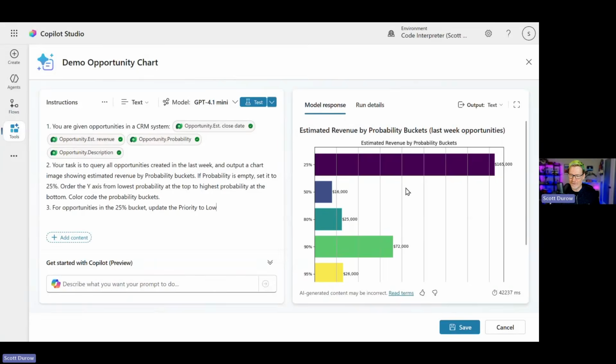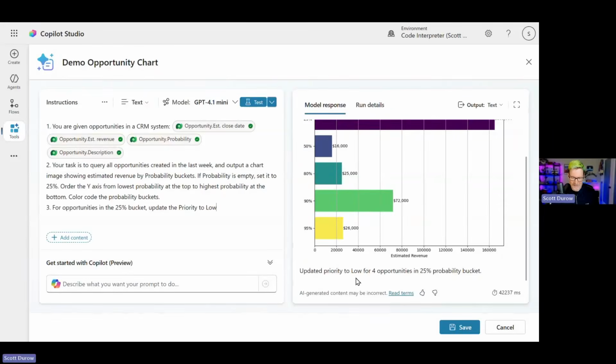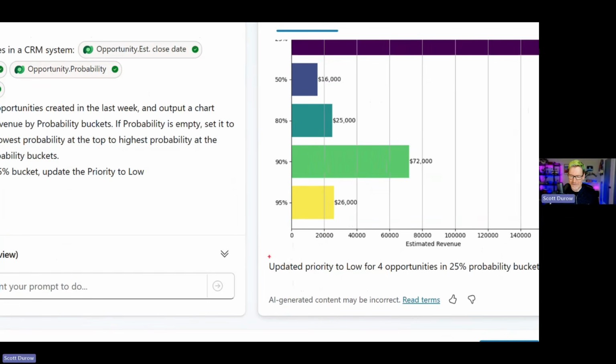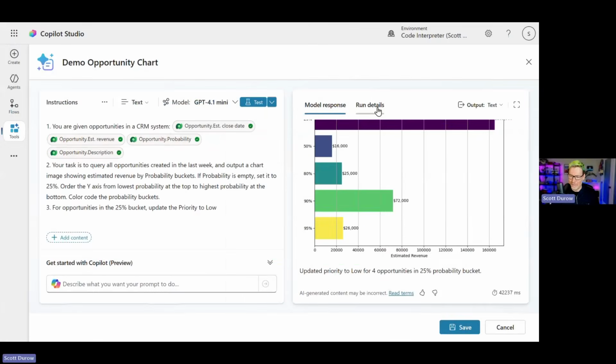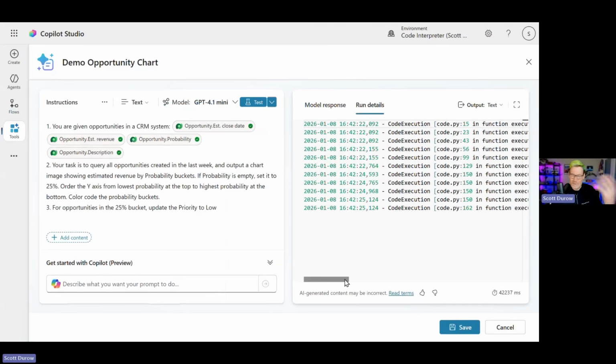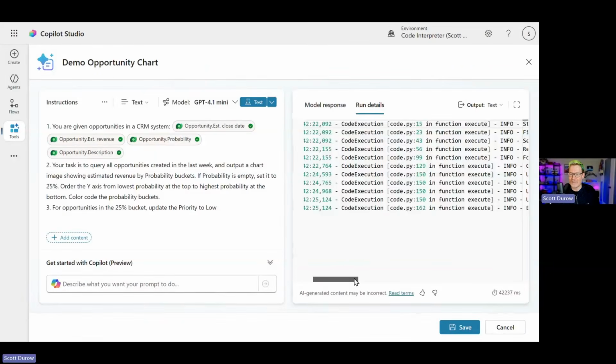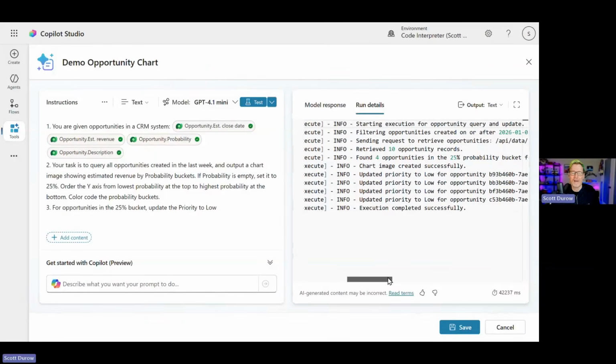So there's our chart again, but it's also said down here, updated priority to low for 4 opportunities. Okay, and there's a really nice little feature here, which gives you the run details, because part of the prompt also says, and we don't have to tell it to do this, this is the system prompt doing it. It says, oh, by the way, create a run execution of all the different things, and log what you're doing.